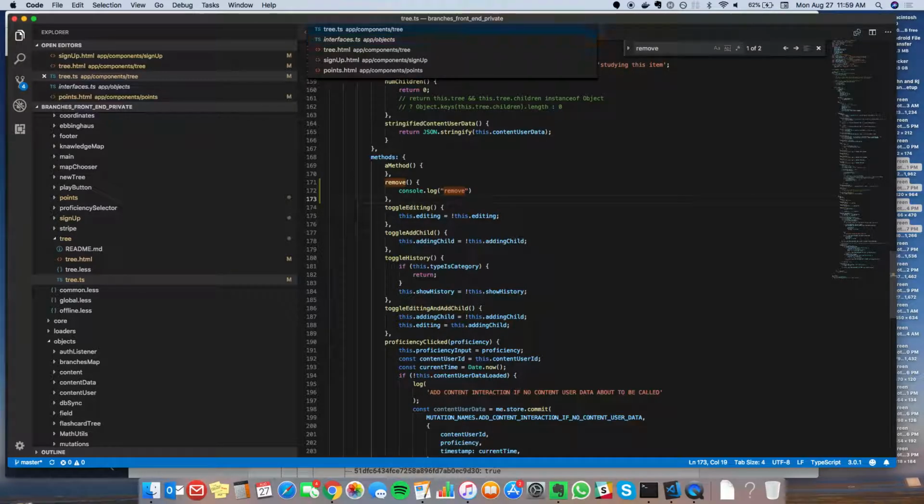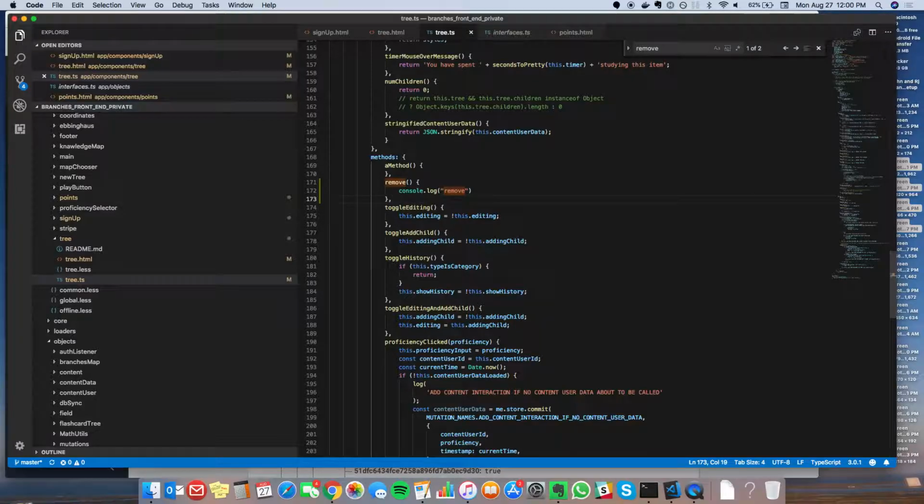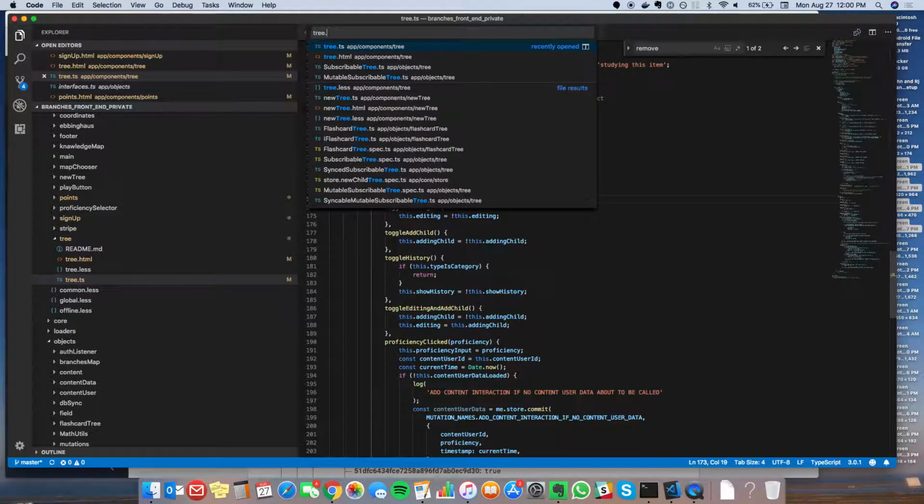Did I close that object? I don't know how to get back. Well, we'll Command P for tree.ts.